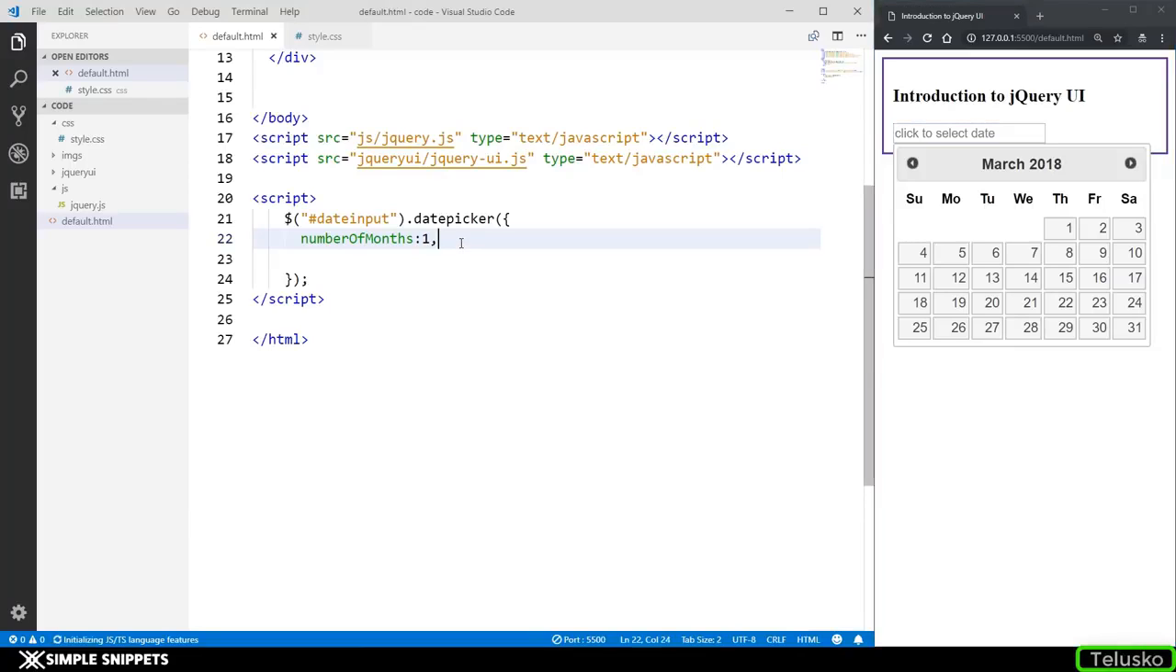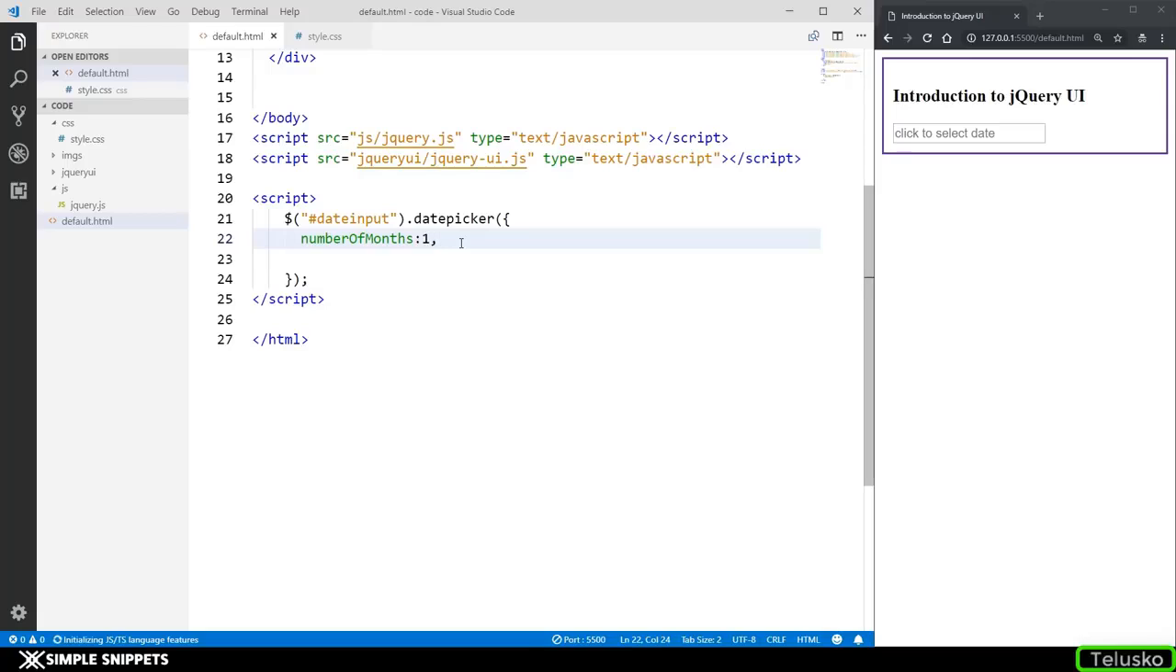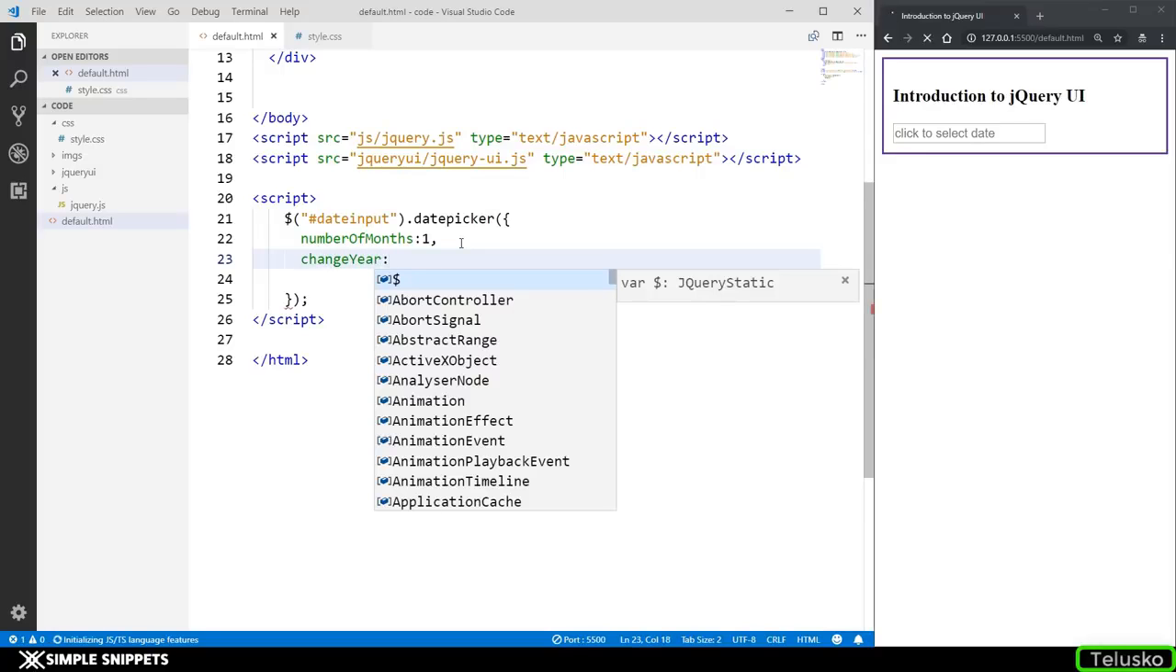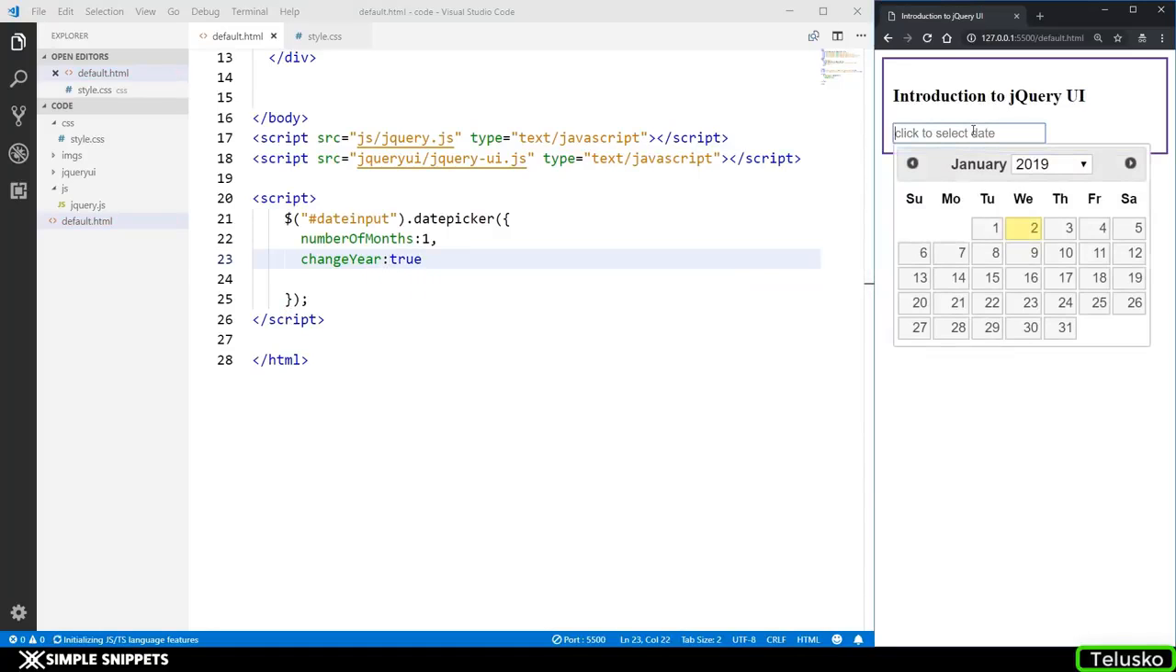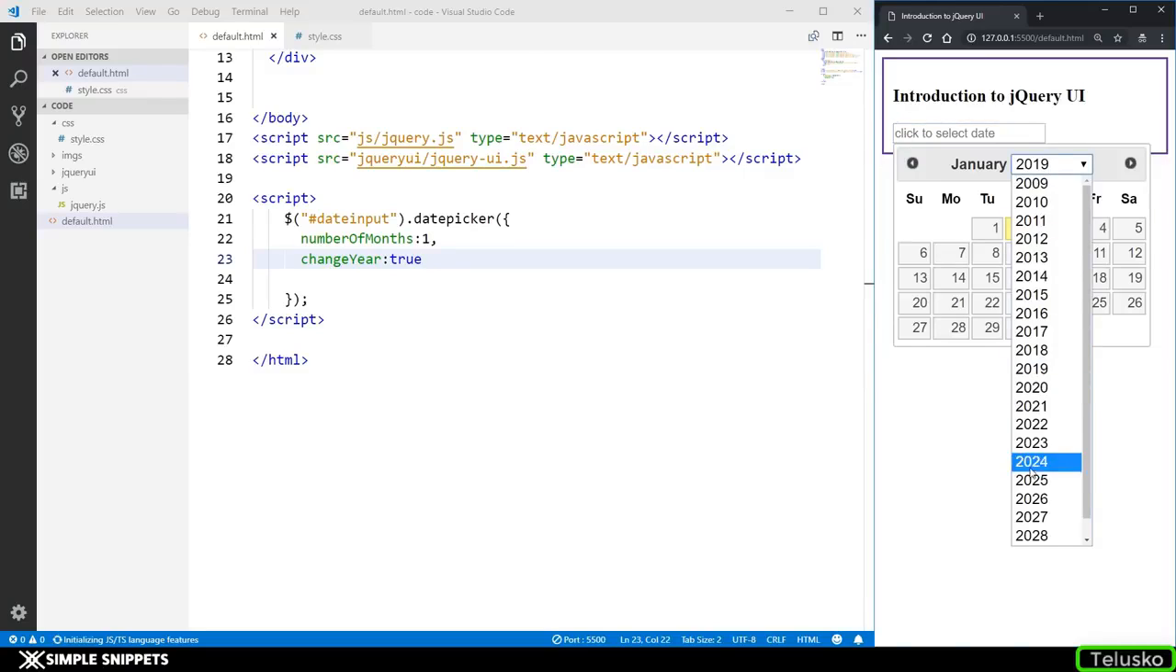So just hit comma over here. If you want to add multiple parameters, hit enter, and the parameter name is changeYear colon, and this takes a boolean value, that is true or false. So I'm going to say true. Now if I click on the text box, you can see I'm getting a drop down to change the complete year. So I can change anything over here. I can directly go a few years back or a few years ahead in time from the current date. Using this drop down, it becomes very easy.